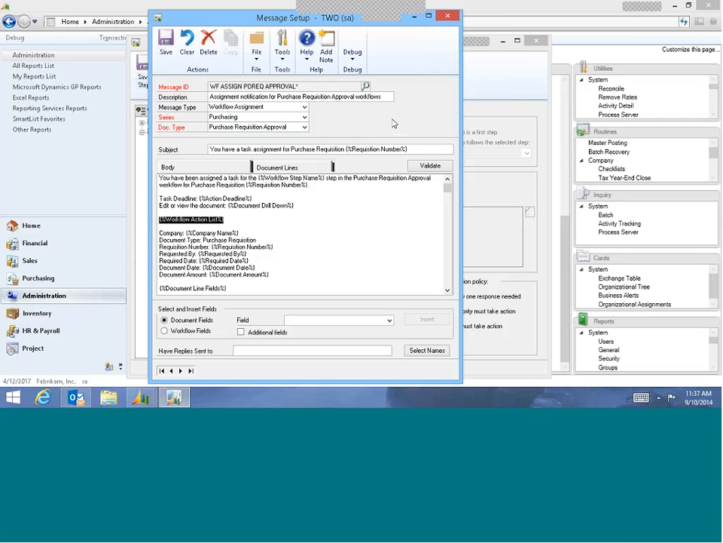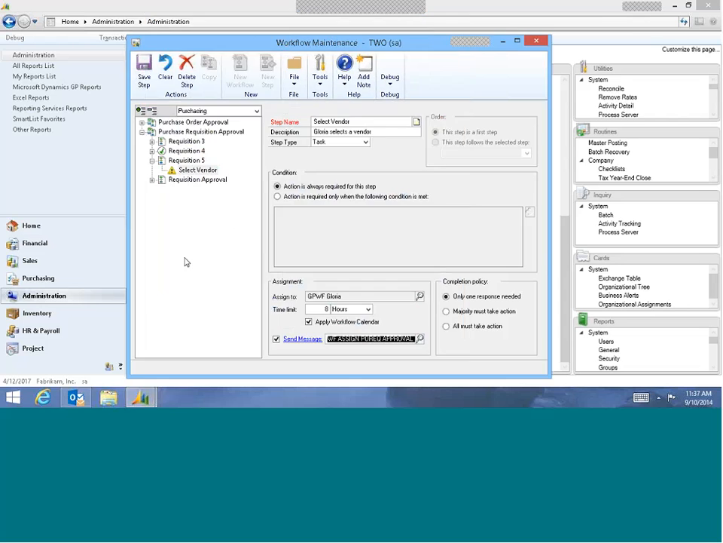So those are the options that we have for setting up and customizing your email messages that get sent out as either assignments or workflow action completed notifications. I'm just using the default WF assign PO rec approval message, and that'll be sent out when we submit a document. The last option here is completion policy.